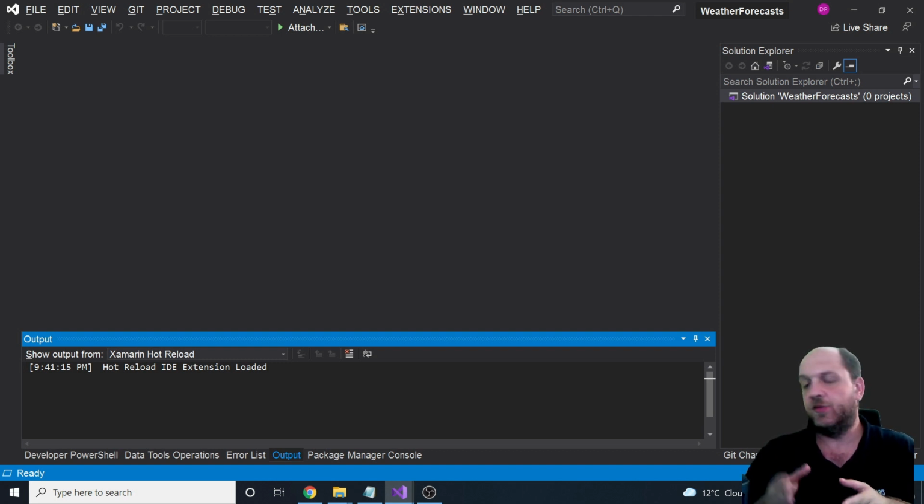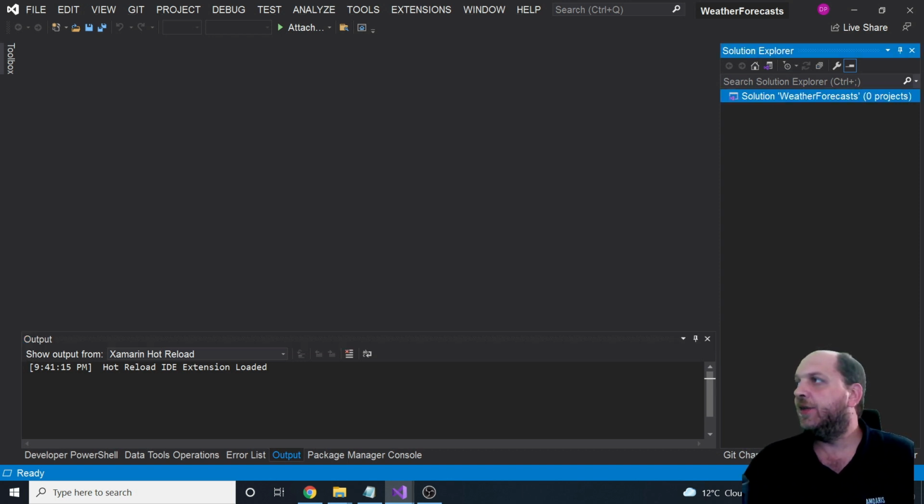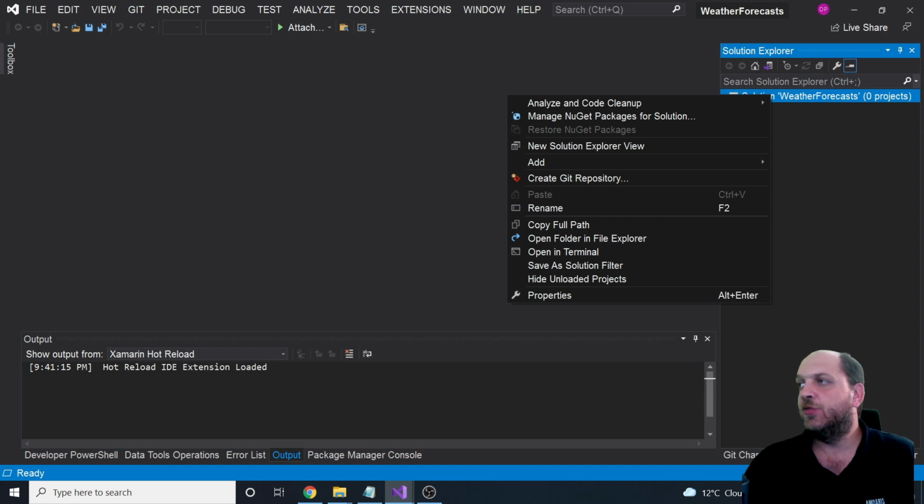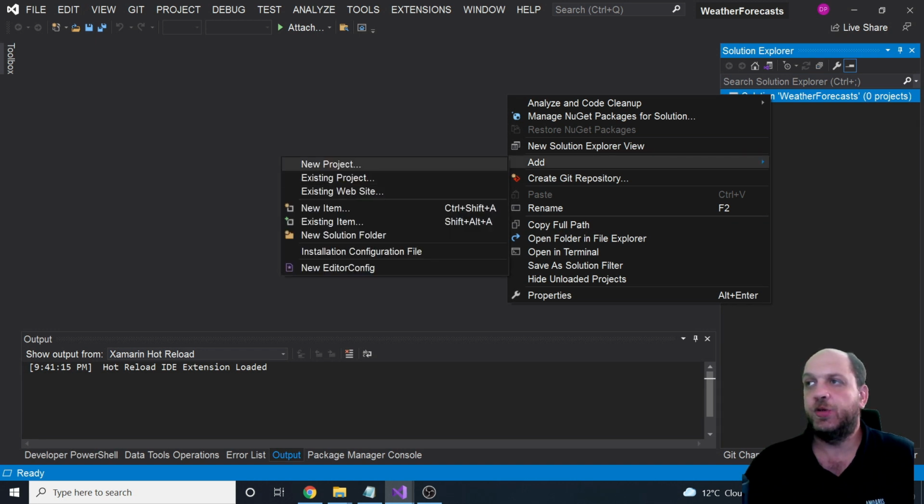So it will be weather forecasts, then a dot, and then the name of the layer that that project represents. So let's start doing that. Now let's right click on this solution and then here add new project.